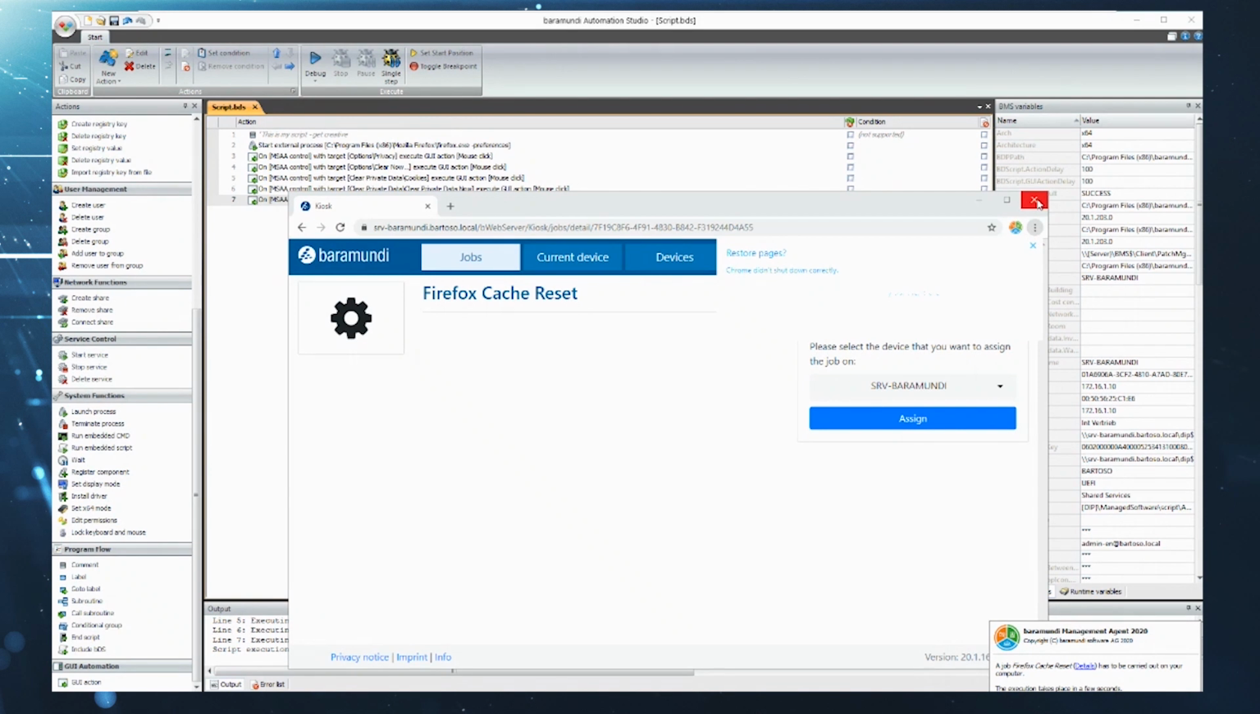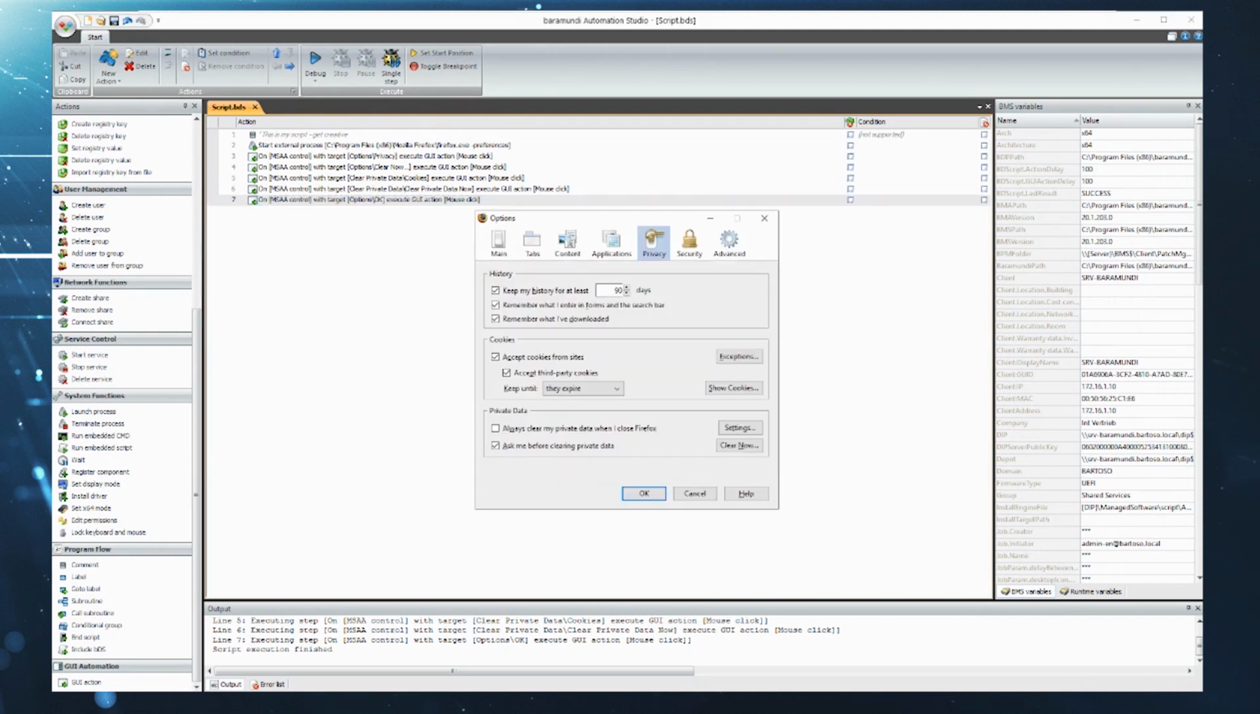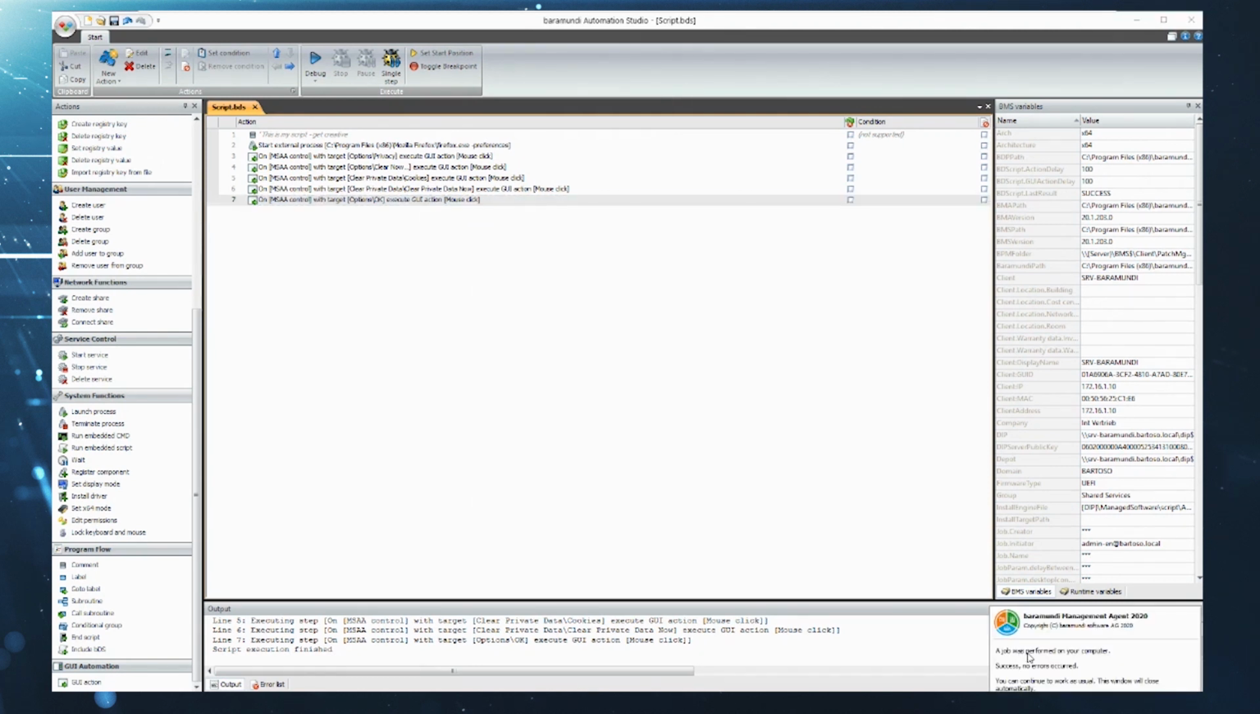Okay, so it was successfully assigned. And you see it's already triggering here. And when I hit start now, you'll see the same process happening. It will open this settings, clear my settings, and I'm done.